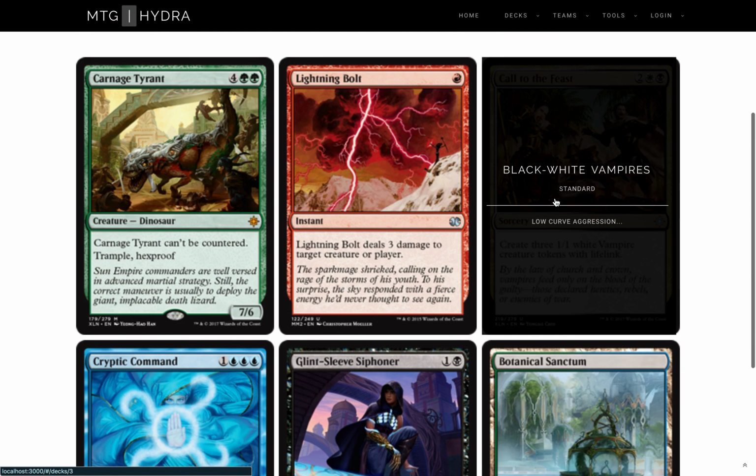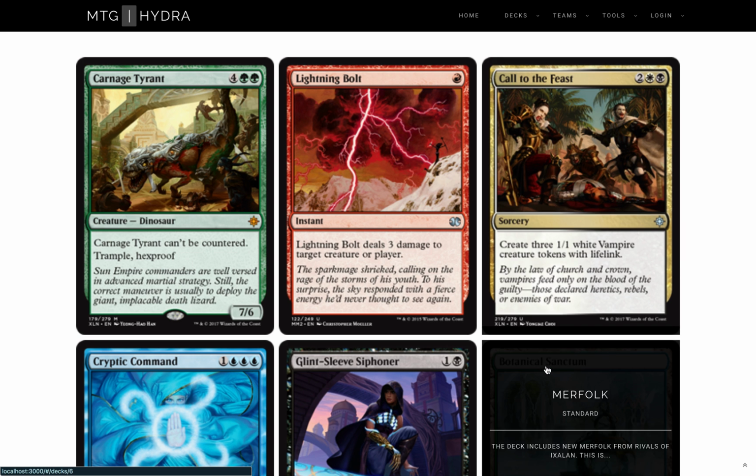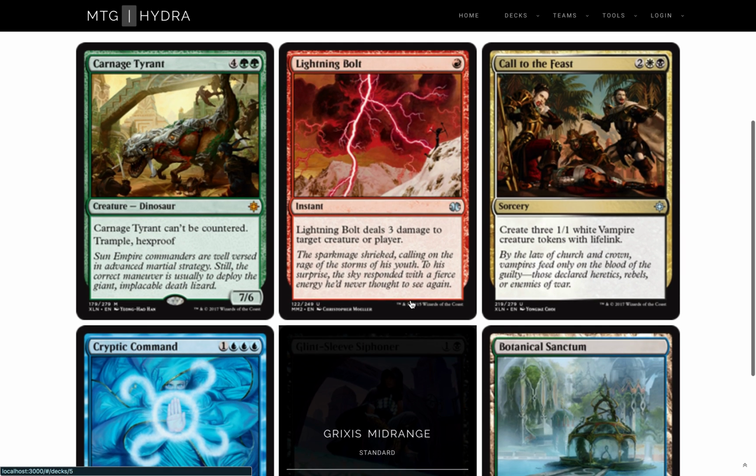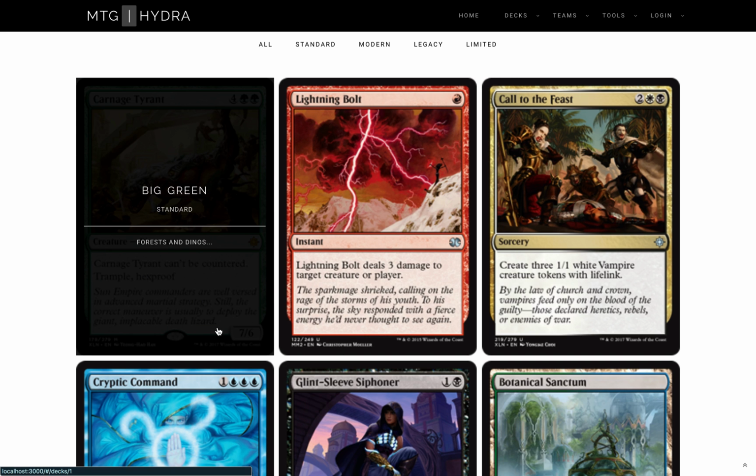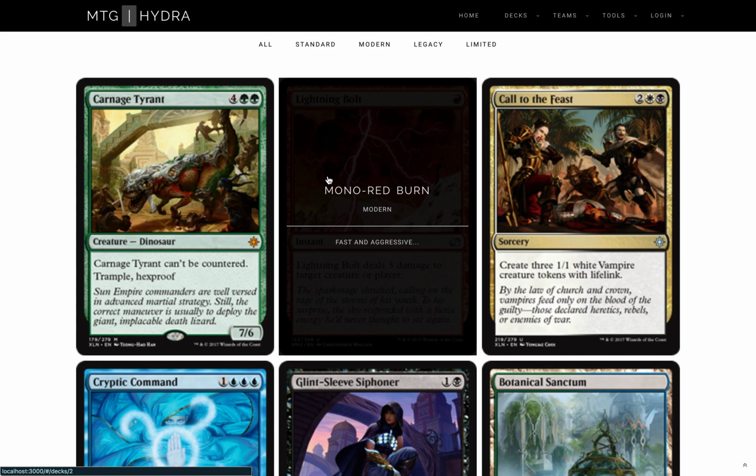So yeah, some cool styling going on here. Each individual card here is actually representing a whole deck, so when I click on one of these cards later, I'm going to jump into that deck's particular page. But if I hover over the card, I can get the deck's title. For this one, it's Mono Red Burn.